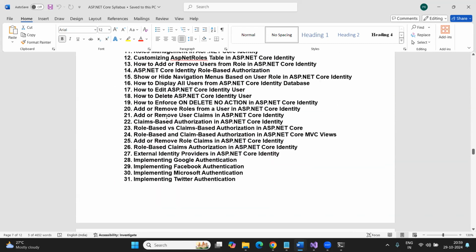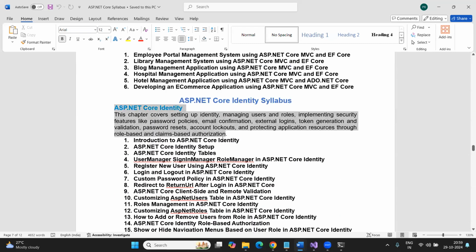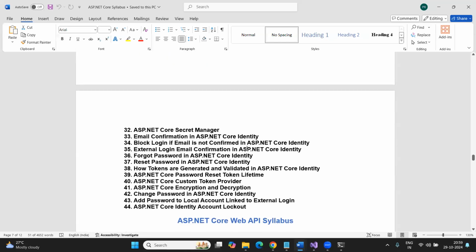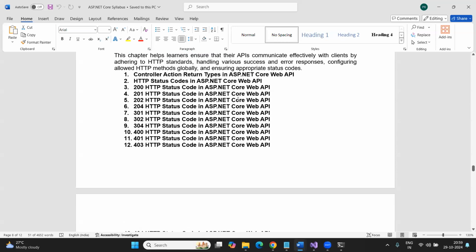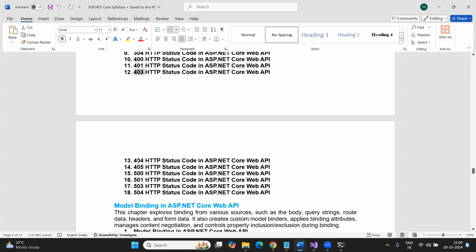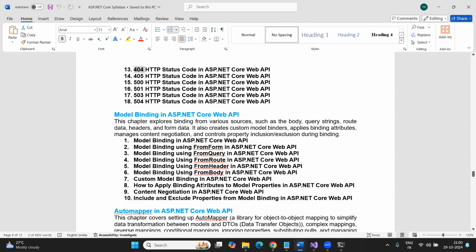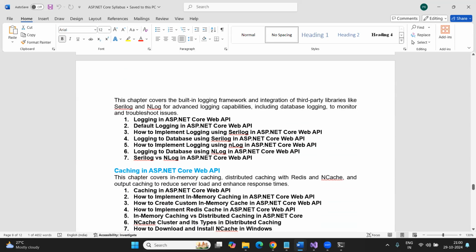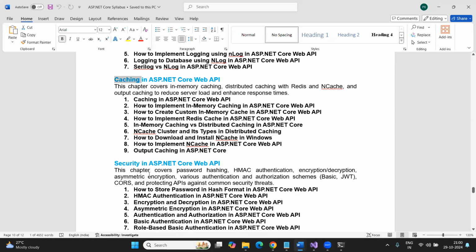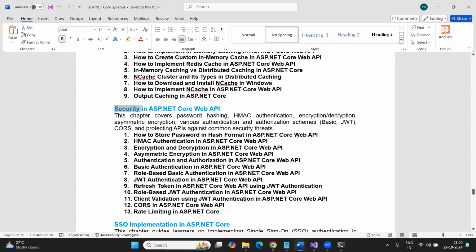Then this is Identity. Here I'm going to discuss what is authentication, what is authorization. All these things I'm going to discuss. Then you are talking about 401, what is the use of 401, 403, 404? All these things I'm going to discuss. Then logging is there, and I'm going to discuss caching. Whatever you are talking about, authentication, authorization, everything is there. I'm going to discuss it in the respective chapter.